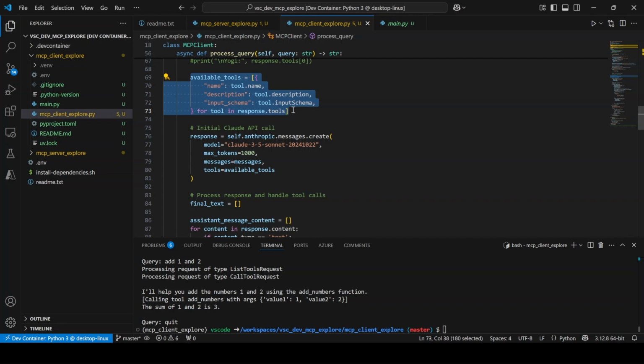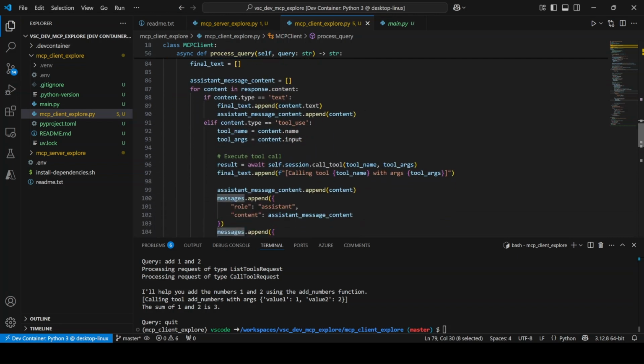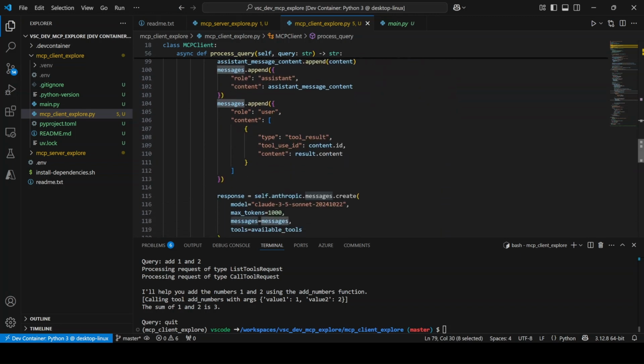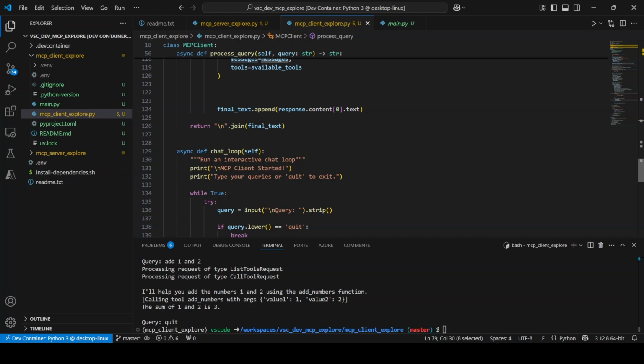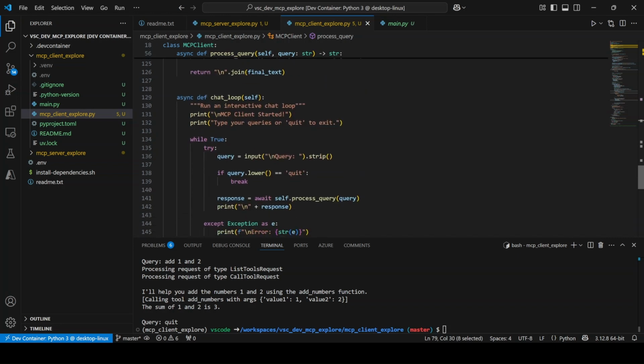and based on these tools, let it call one of the tools or multiple tools. It is giving the list of all the available tools. It is passing our message, the message which we have written, like add 1 and 2, and then trying to get the response, and post that, it is getting the result. Everything, for example finding the right tool to call for the query and getting the response by filling in the arguments, is done by Claude.